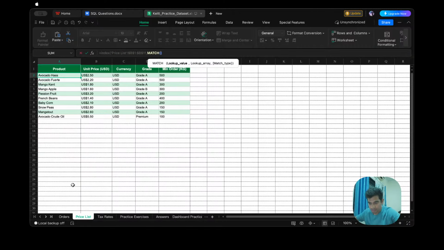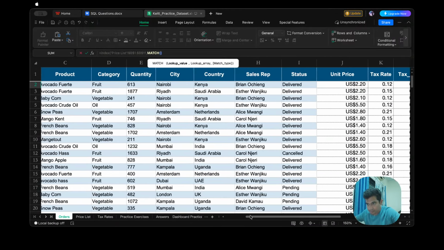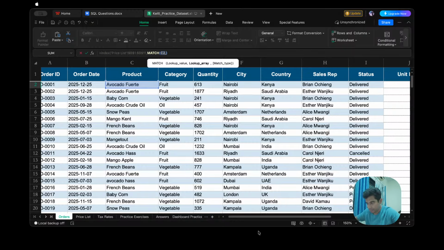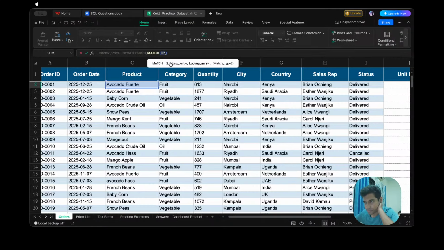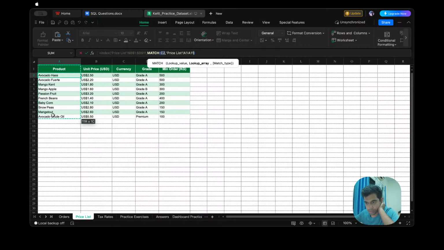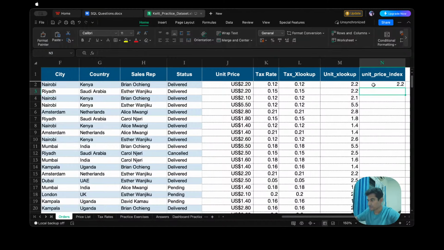Function F4. Done. Correct. Index match. I will match this with what? Match this with product. And what was the question? Match this with product. Okay, and after matching this with product I will say to select this thing, right? F4 and this comma 0. Okay, we got the answer. So this is what index match is all about, right? I hope you got it.